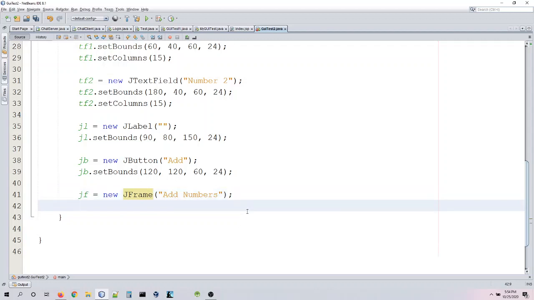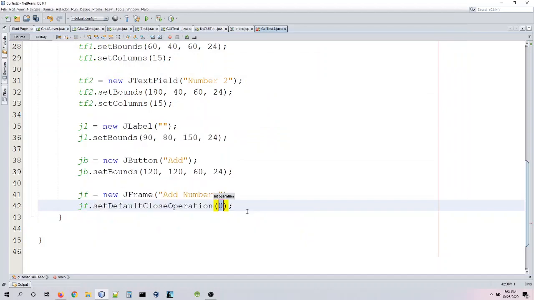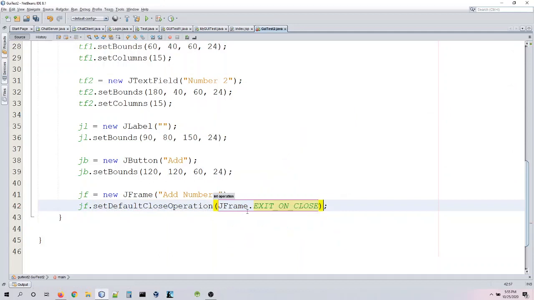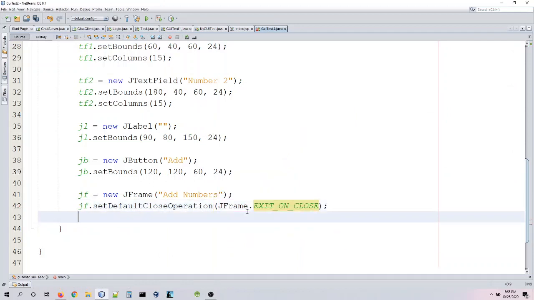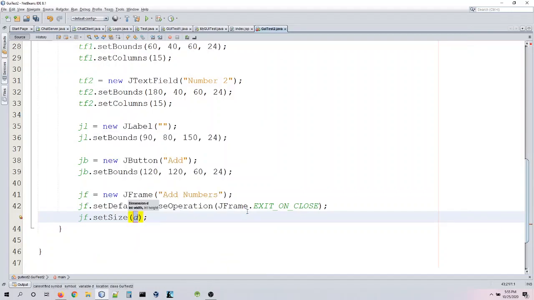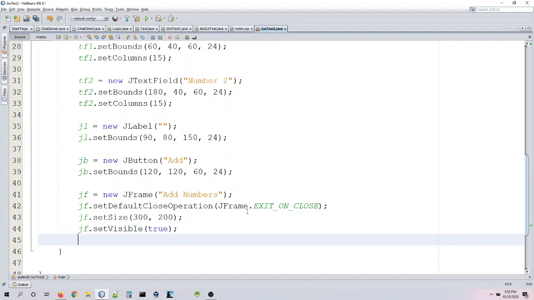Okay, so now that we have the new JFrame, we got to do the whole set default close operation to make sure that things are closing properly when we exit the app. We need to do jf.setSize, and we're going to just set the size to 300 and 200. Okay. Now jf.setVisible, we want the frame to be visible, so that's going to be true.